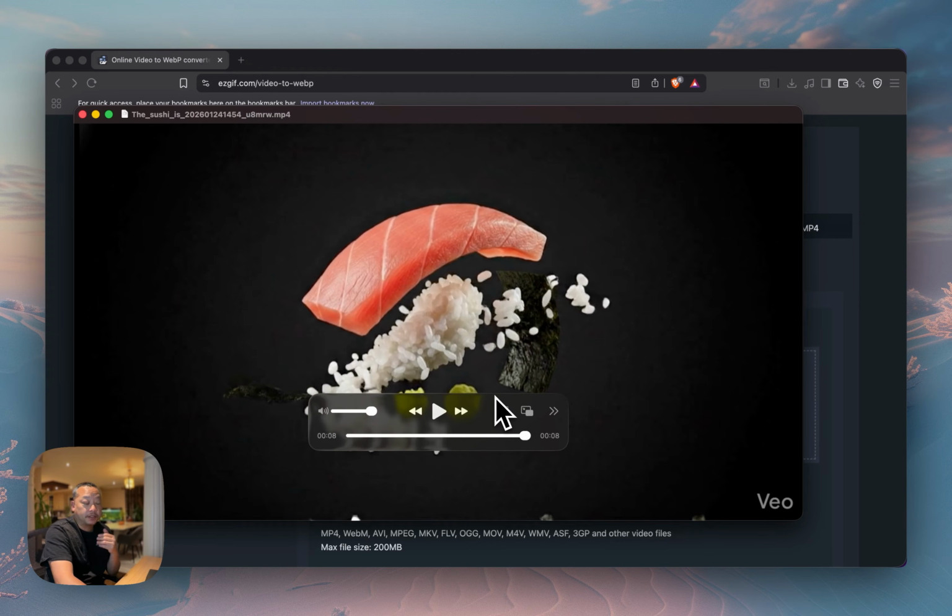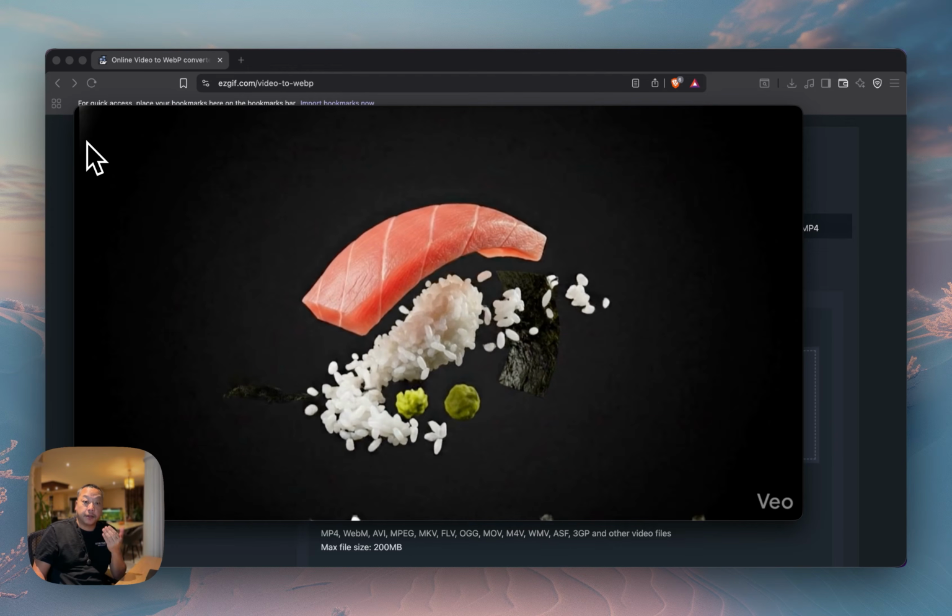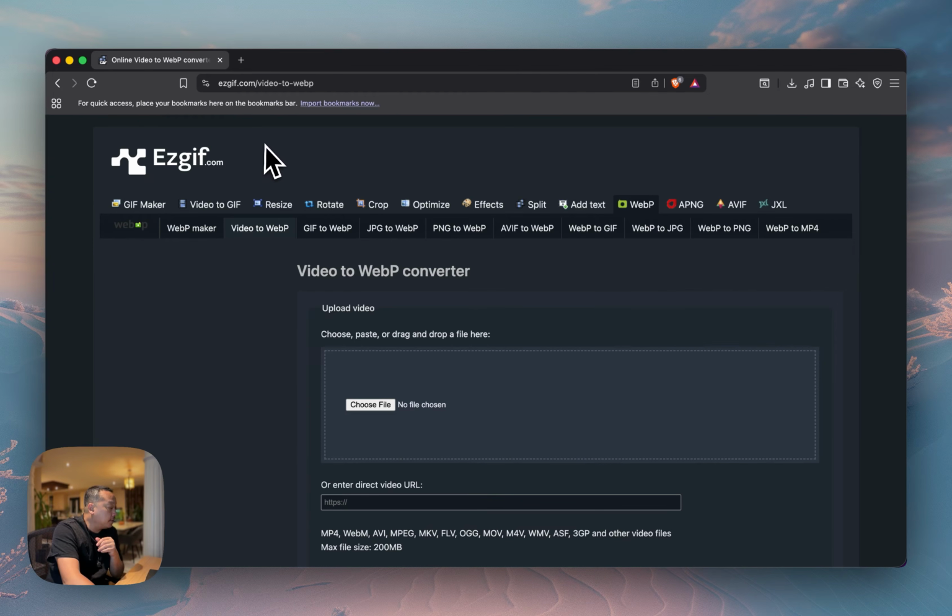This is just perfect. This is really nice. So the video is in MP4 format, and we need a way to convert that into multiple frames that we can use in our sequence animation. To do that, we're going to use another tool, which is called ezgif.com.